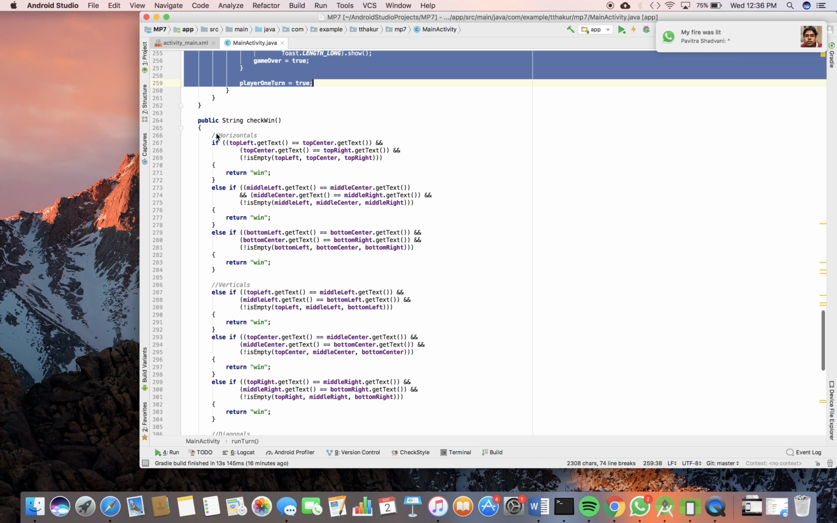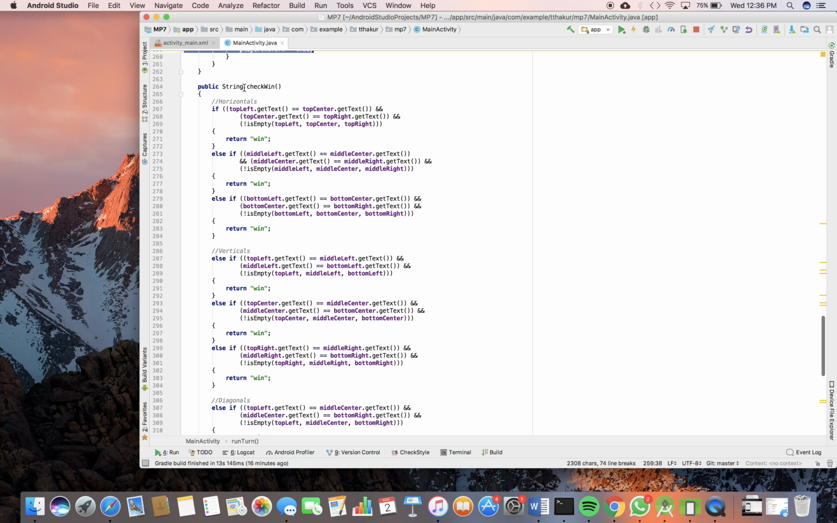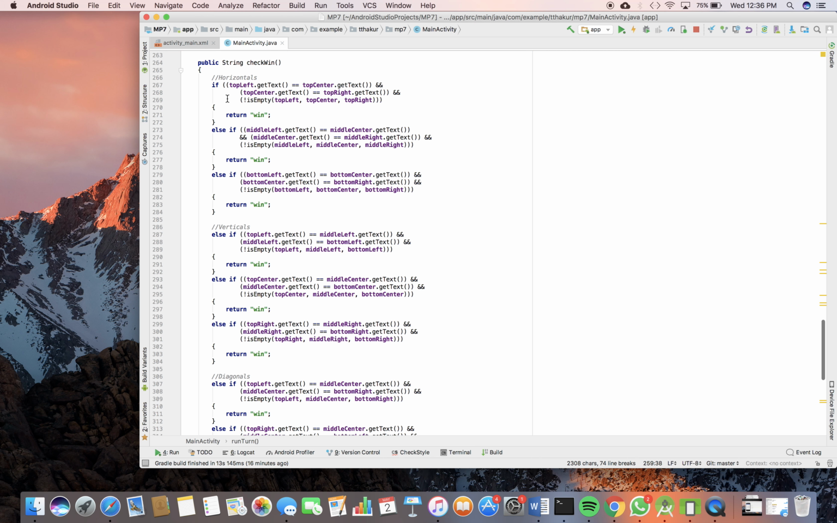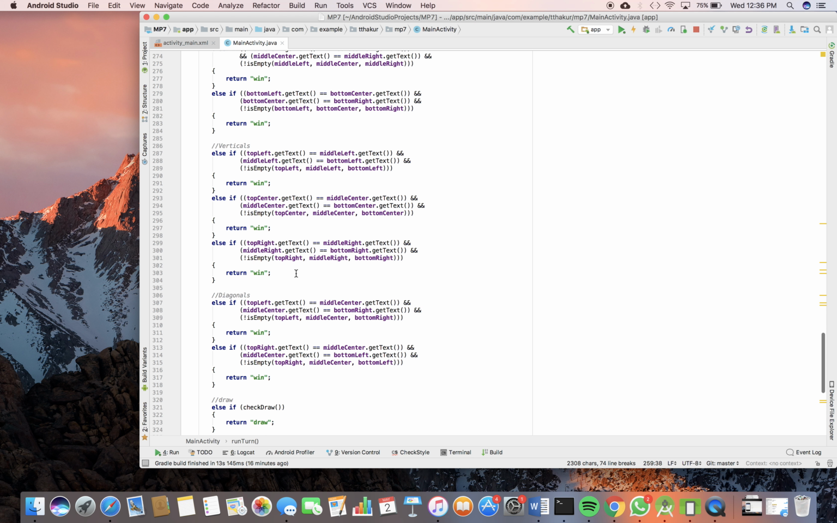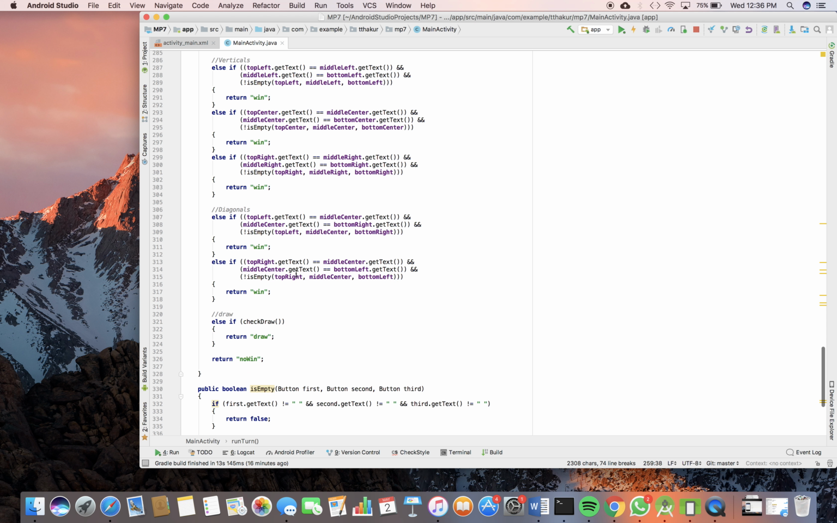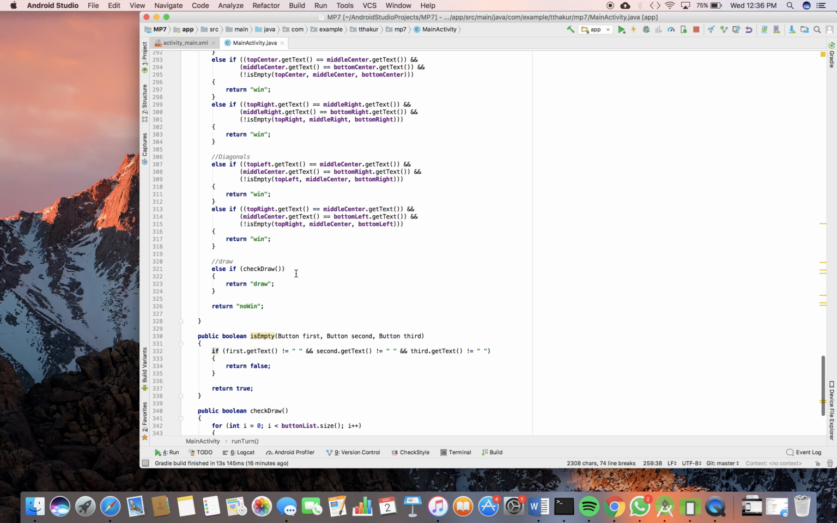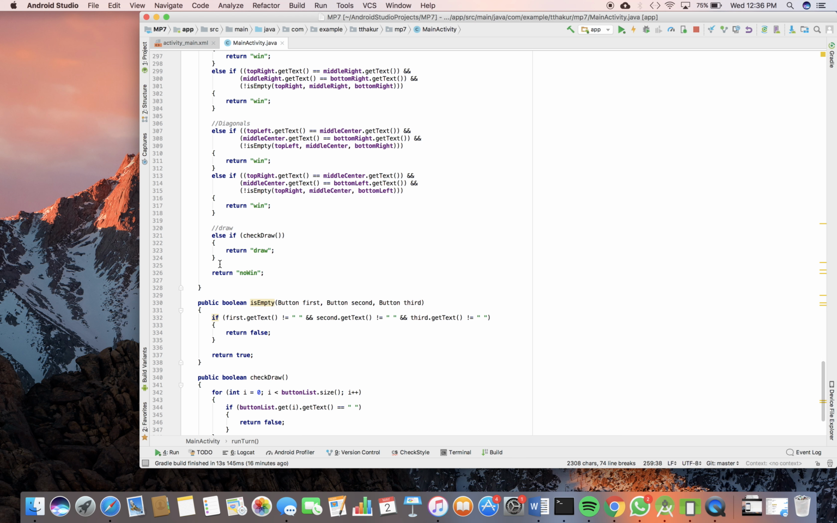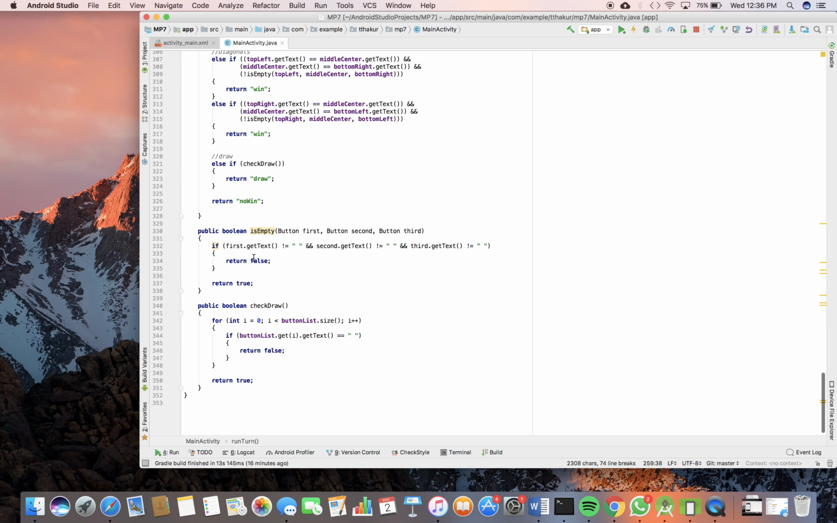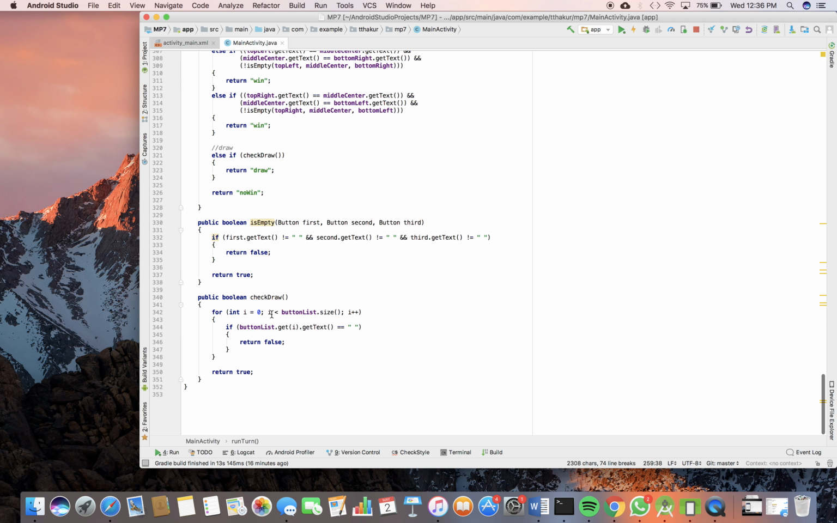And here are the cases for the check win function, which is basically to check who wins the game. Now, there were 8 cases, so we could just write all the cases as if and else if statements and get done with it. Now, apart from that, we also have a check draw function which checks if the game is a draw or not. If it is, it returns true.